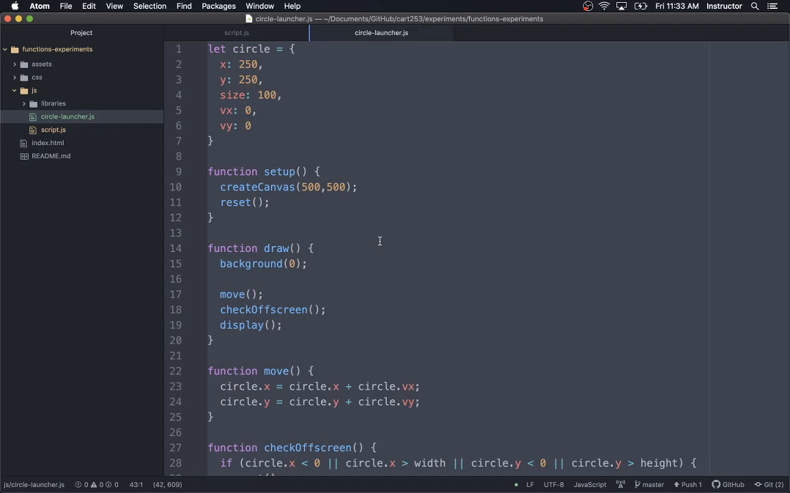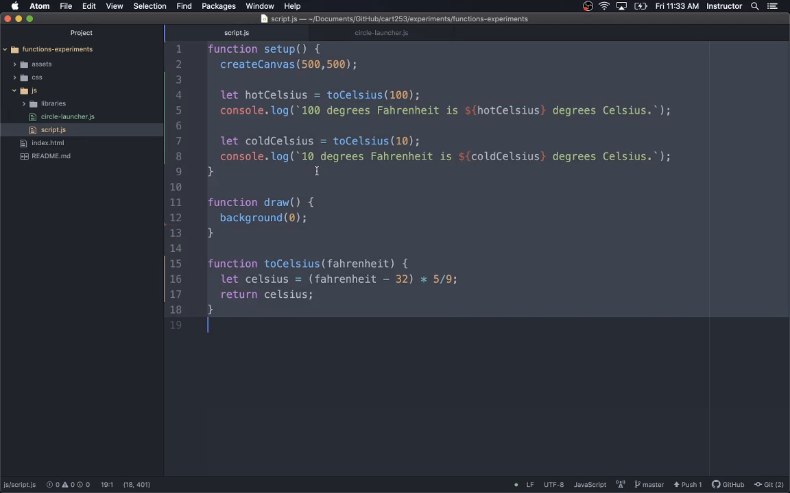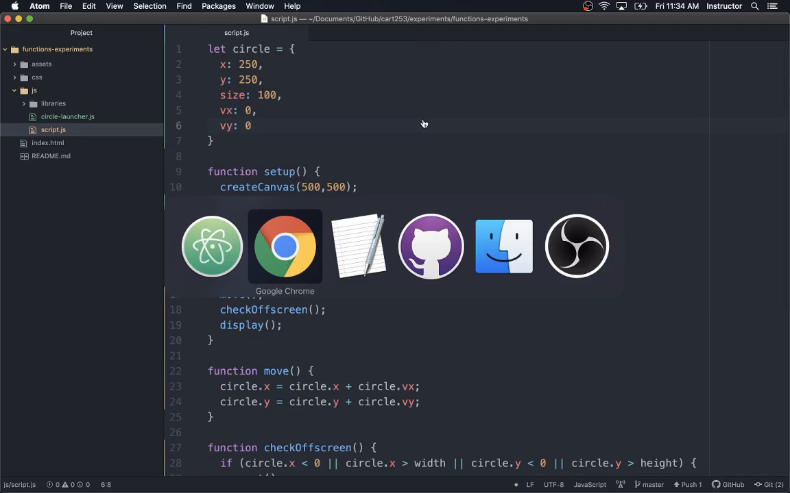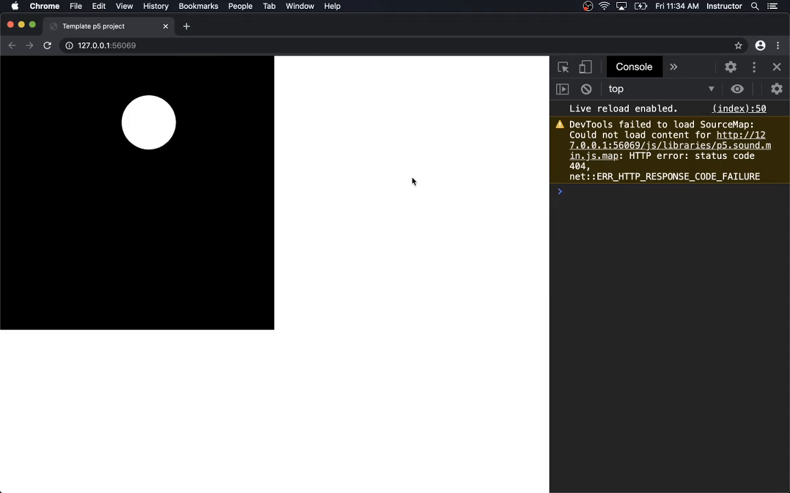I'm just going to grab all of this code and throw it into my script here so that we're running a different thing. Let's just go look at the behavior of this quickly. It's a script where a circle starts in the middle and you can see it launches off at a random velocity from the center towards the edge. When it reaches the edge, it resets back to the center.